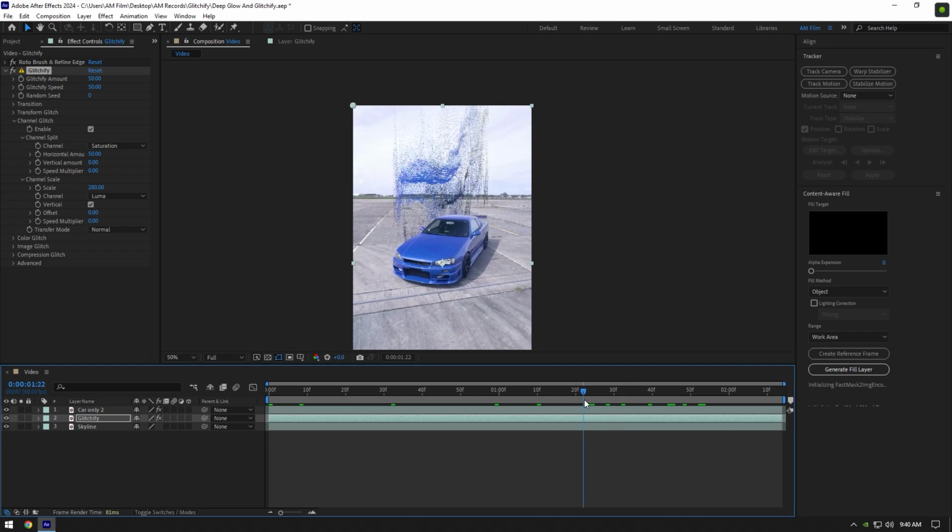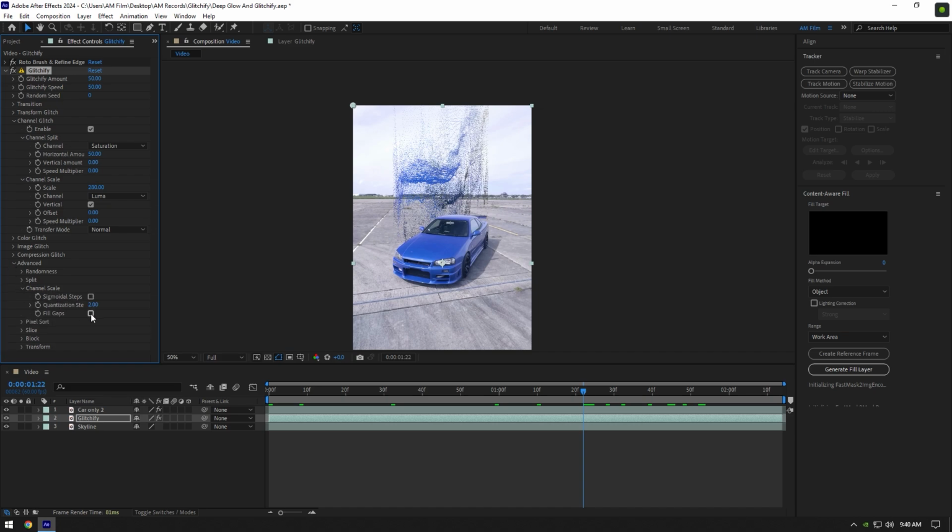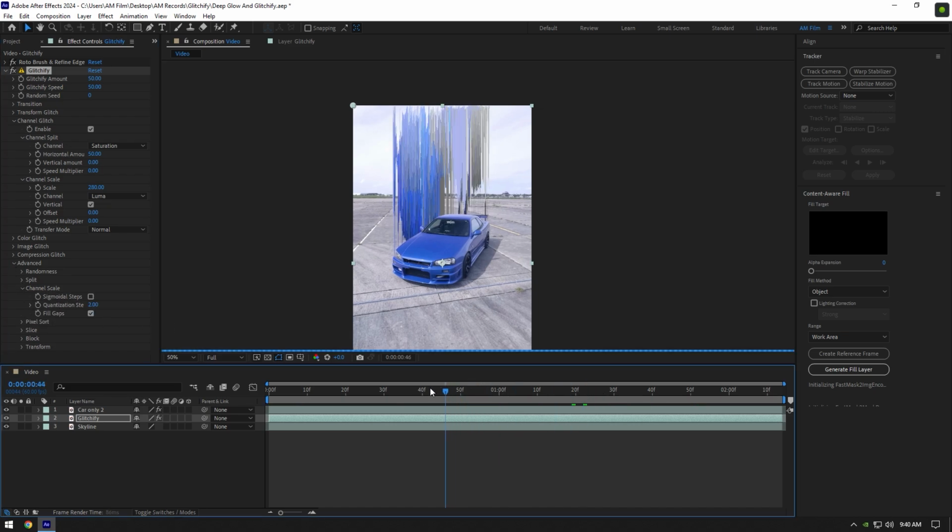Let me show you another cool effect that is popular on Instagram. Expand advanced and then expand channel scale. Toggle on fill gaps. That looks cool too.